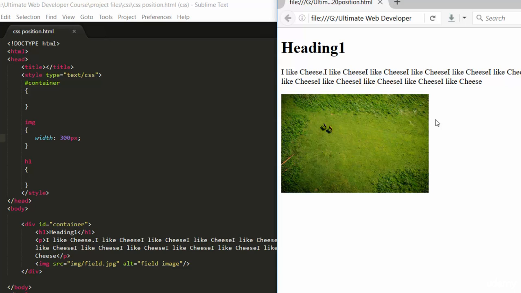Now there are four types of positioning. The first one that I will tell you is static. All the HTML elements have default position value of static. See this heading 1, then we have this paragraph, then this image. It is the normal flow of this document, and all of these are static. If you don't mention position of an element explicitly, it will be static by default.